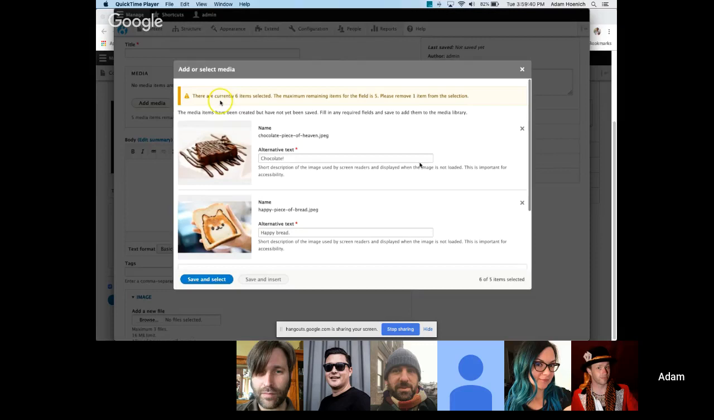Save and select should not be a problem, because then you would still see the warning. Because at that point, you haven't actually tried to insert it yet. But only if you try to insert it, that's the moment where you get the hard error.